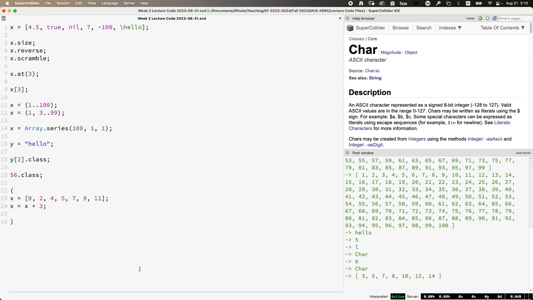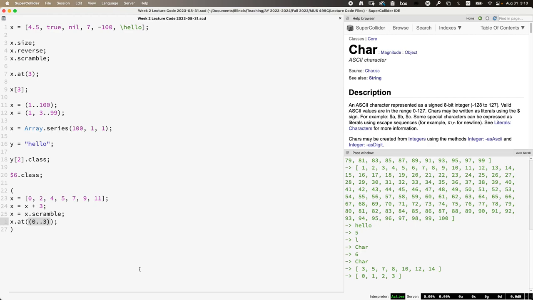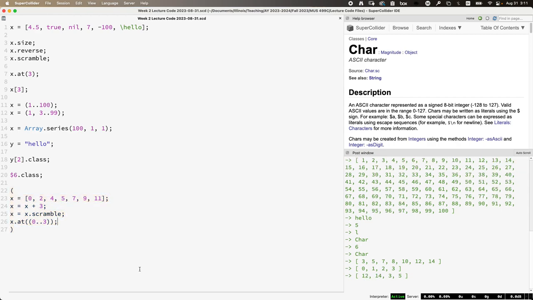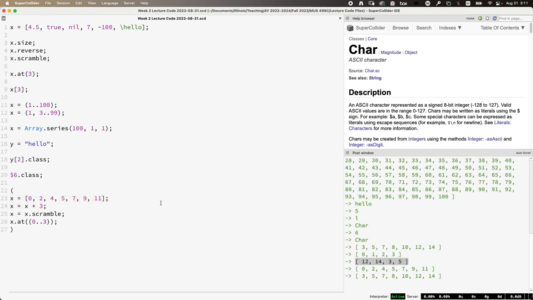And then to pick 4 unique pitches, we can first scramble the array. Now that it's scrambled, we can just take the first 4 or the last 4, and those are guaranteed to be 4 unique pitches that belong to this pitch collection. So let me see if I remember this. If we say at the array 0 to 3, remember this expression, the inner set of parentheses evaluates to the array 0, 1, 2, 3, and we're saying, give me the items at these indices. This is the result of that evaluation. The first thing we did is define this array, add 3 to each value, randomize it and take the first 4, and that happened to be 12, 14, 3, and 5.